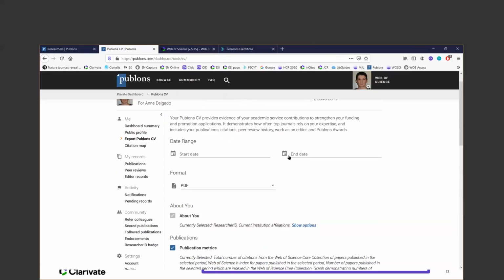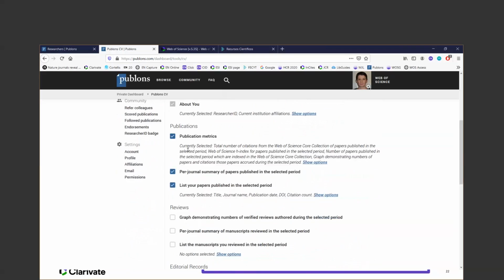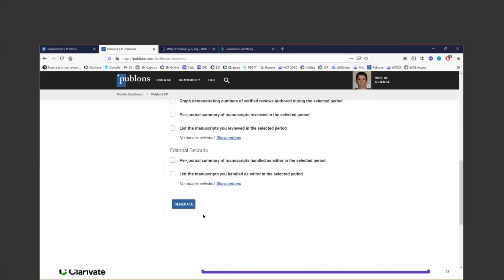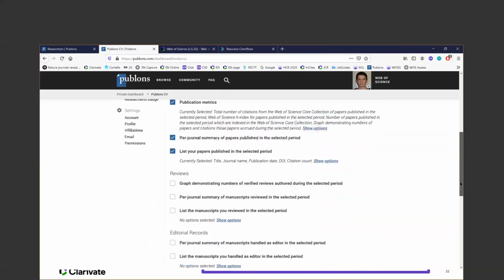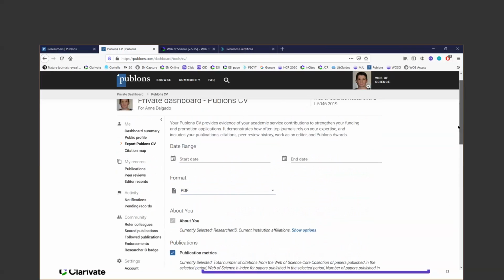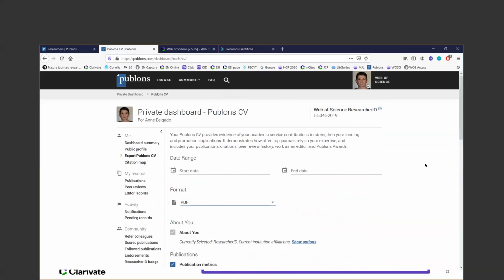I could select the date, start date, end date. I could select the format, usually it's PDF. I could select the sections that I want, the metrics that I want to add in the CV, and then at the bottom, I generate that PDF. That's a quick option that can sometimes provide some quick documents and allows you to save time and submit your application, for example, to something.